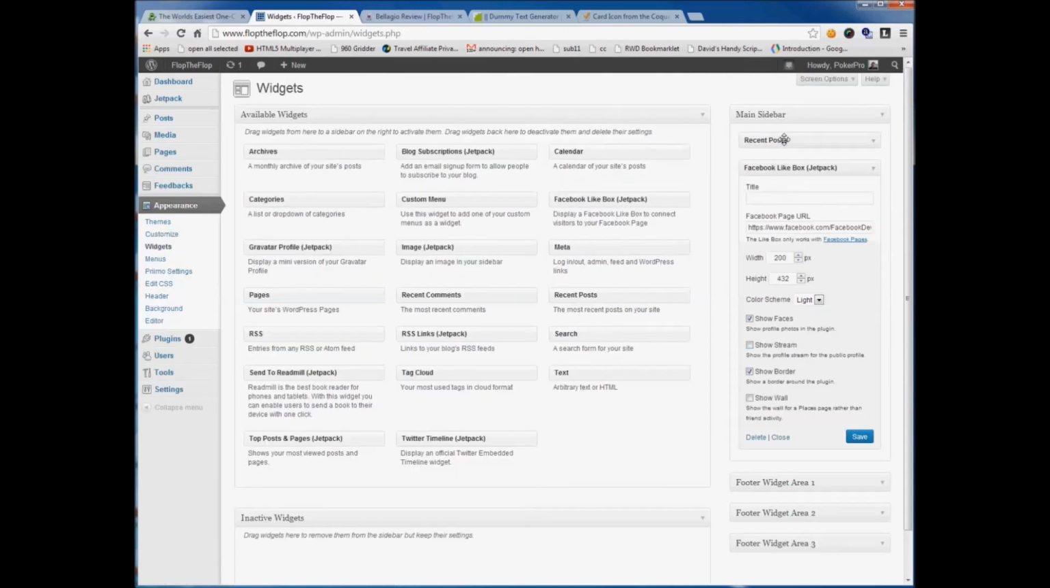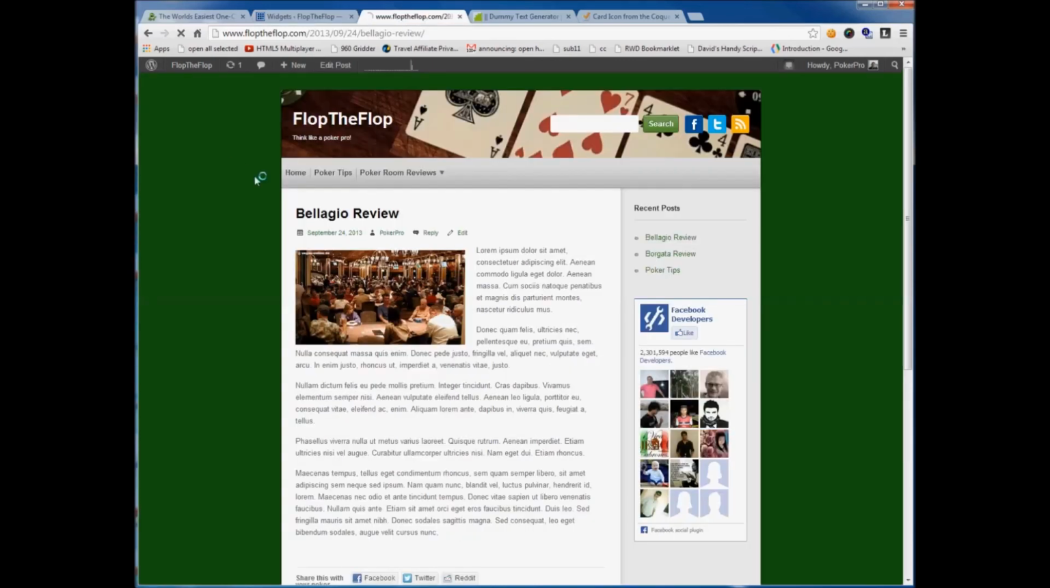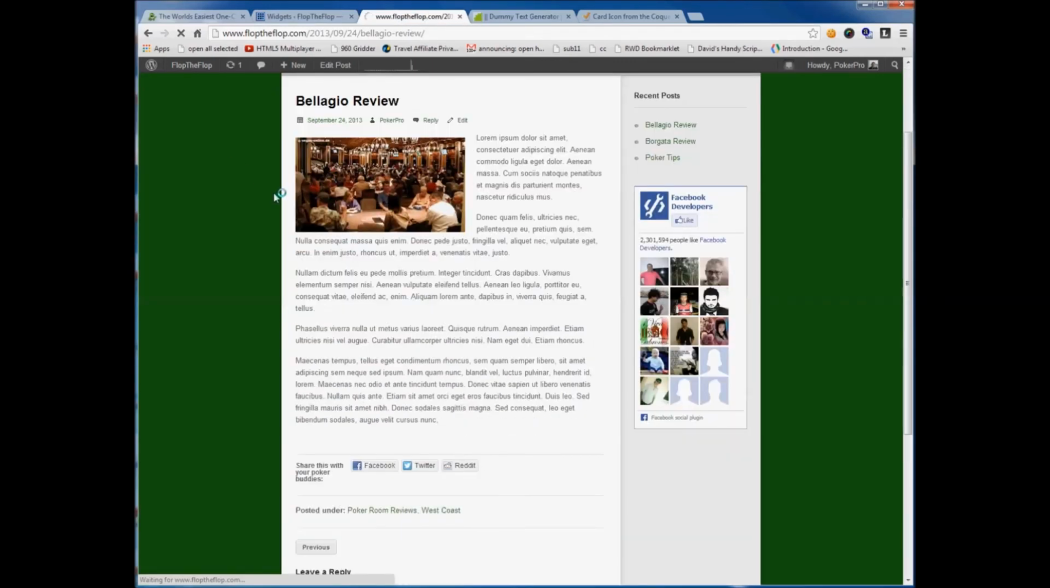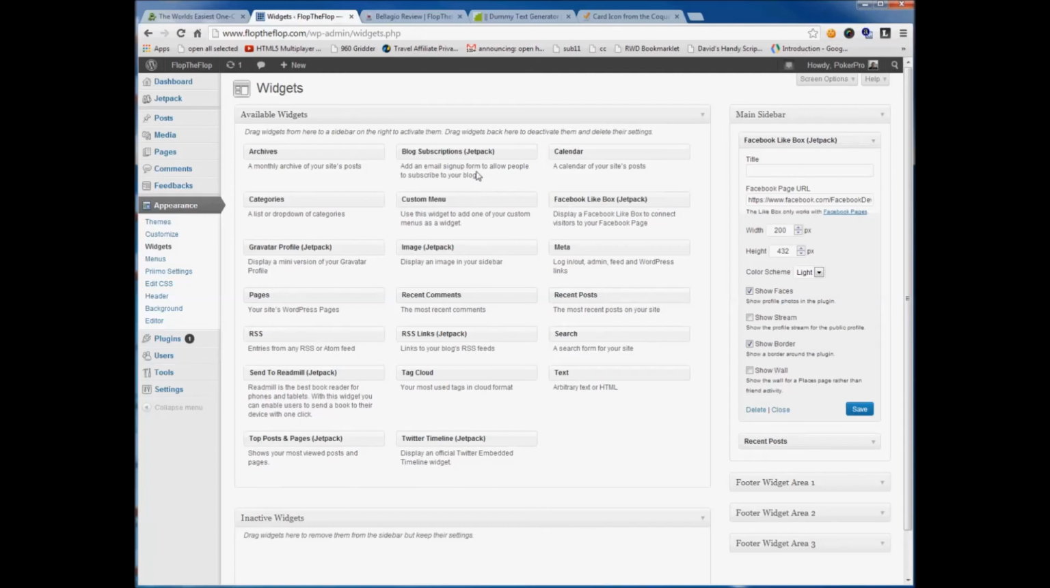You can reorder them. Let's say you want the like box first, which is actually a pretty good idea. You can go back here. You see how I just dragged it? And you will now notice this like box jump up to the top and recent posts drop down. I really like how that looks better. So let's keep it. Cool.